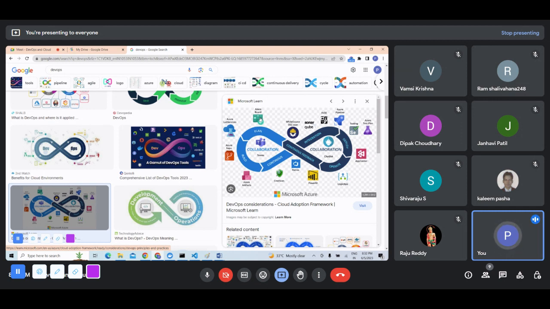Which ticketing tool are you using, Bamshi? You are using Azure Board only. Some people are using Jira as well, right? Yes, this is a ticketing tool. Whatever the plan is, it is going to be stored here. And now talking about build.